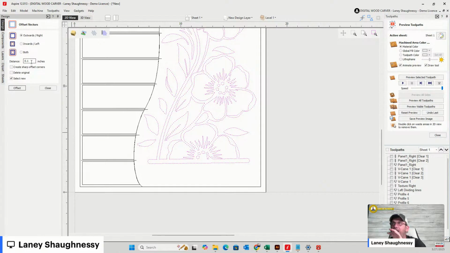1/8 of an inch, 16. You know, we're creating an island for it to carve on. So I like an 1/8 of an inch. It looks really good for the most part. So that's what I'm going to do. I'm going to go 0.125 and I'm going to offset.